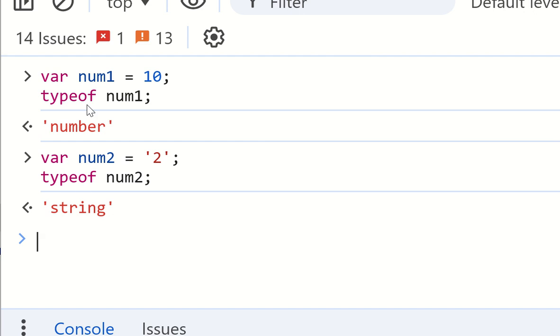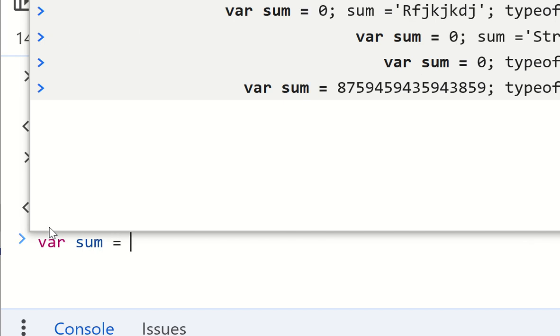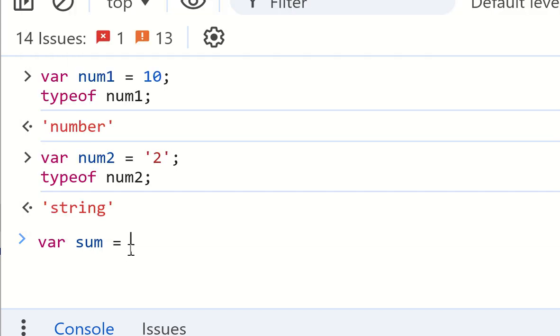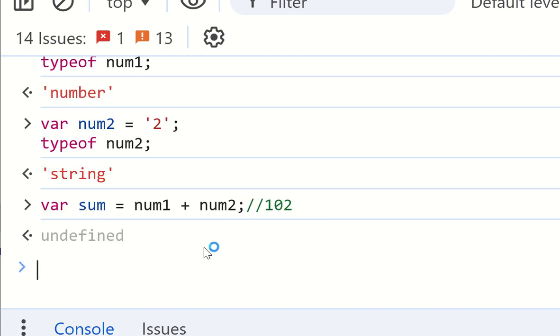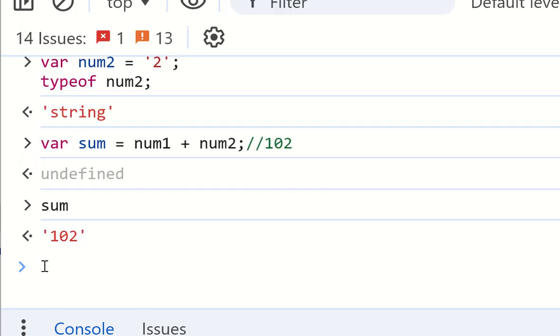It is a string. So here one is a number and one is a string, and if you try to sum number1 plus number2, what will be the output? Here is 10, here is 2. Will it be 12? No, because here 10 is a number and here 2 is a string. So the output will be 102. Let's run the sum. You can see the output here is 102.